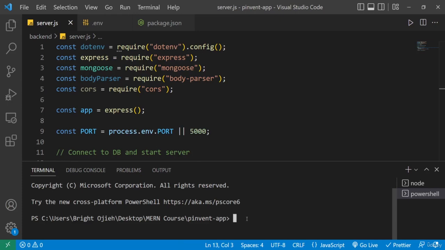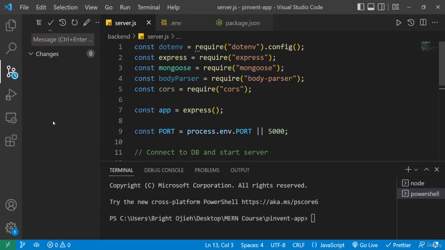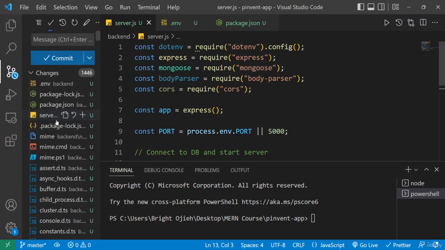So I'm going to start by initializing this folder with git, and I'll just do it with the shortcut here. Let me click here, and you see here that the p-invent app folder has not been initialized. So I'll just click on initialize repository. And immediately you see that there are 1446 files that we need to track and make commits on.